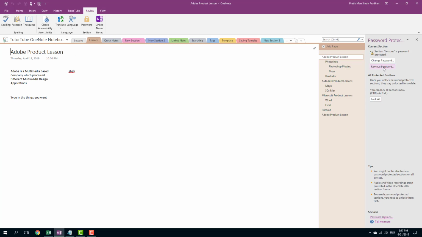Or I can remove the password completely to make it free. So I'm going to remove the password, press TT, press OK, and it's removing the password. It's unencrypting the file so that now the file is public again, as you can see. So now it is unprotected again. So that is how you can work with password protection inside of Microsoft OneNote.